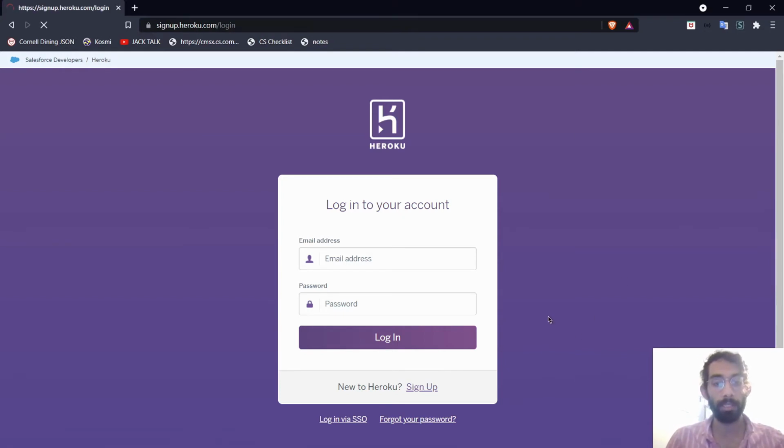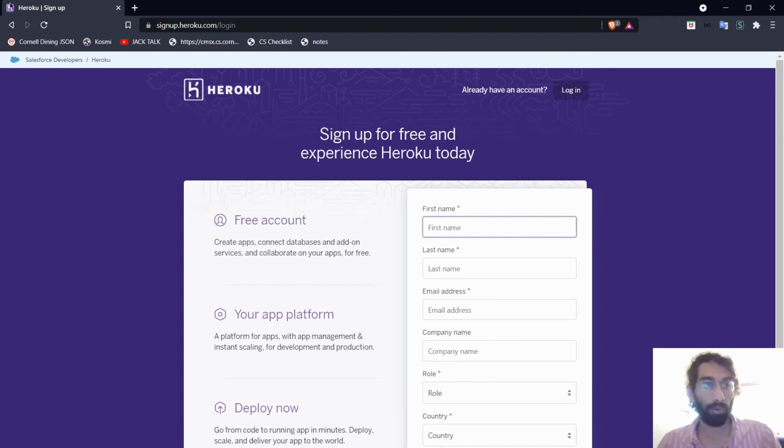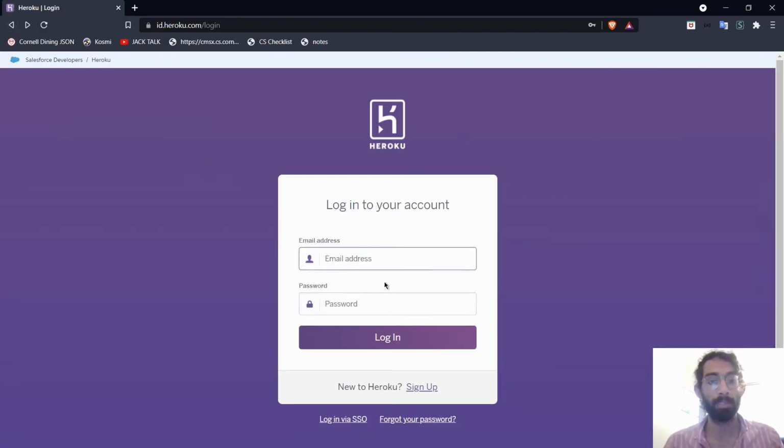So you can click on sign up and it'll ask you for all of this information. I've already done this. You can go through it. For a company name, you can do whatever you want. It's not necessary. Role, probably student, all that jazz. None of these questions super matter. It's really just for their own data gathering purposes.